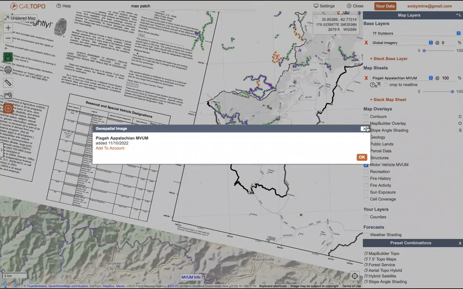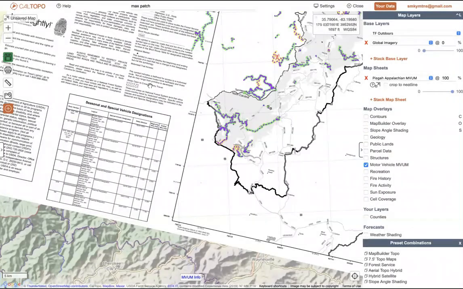But some of the other features we'll play with later are good to save to your account. Now, one reason to save a map sheet to your account is if you want to have access to it on a mobile device in the CalTopo app, you will want to save it to your account so you can sync it to your phone.